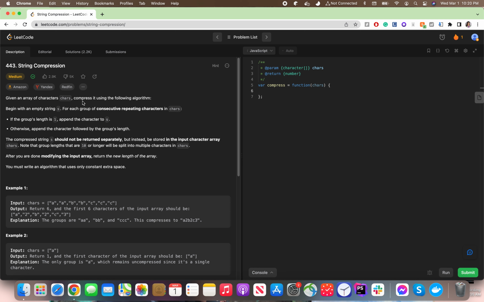Okay, let's look at today's question: 443, String Compression. We will be given an array of characters, chars, and we need to compress this in such a way that we modify this characters array in place. Suppose this is the array, then we need to modify it in place so that it becomes like this.